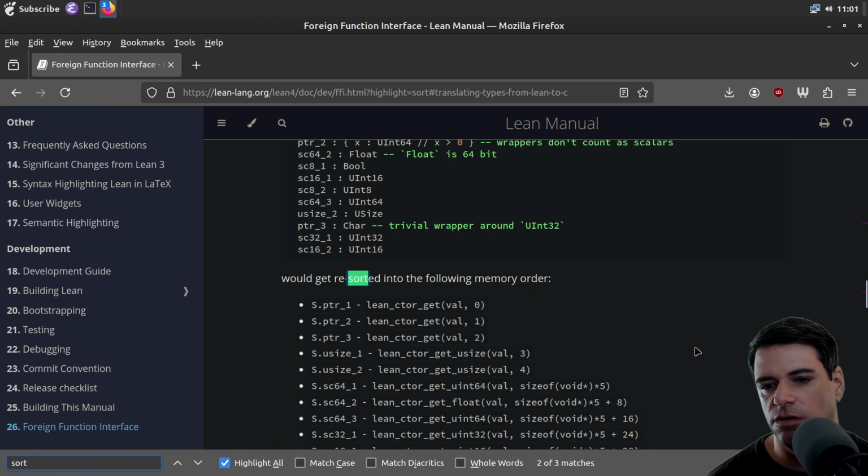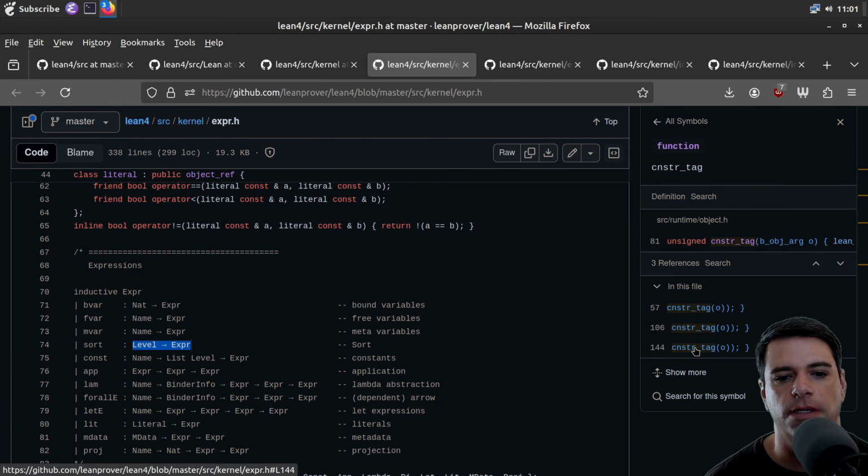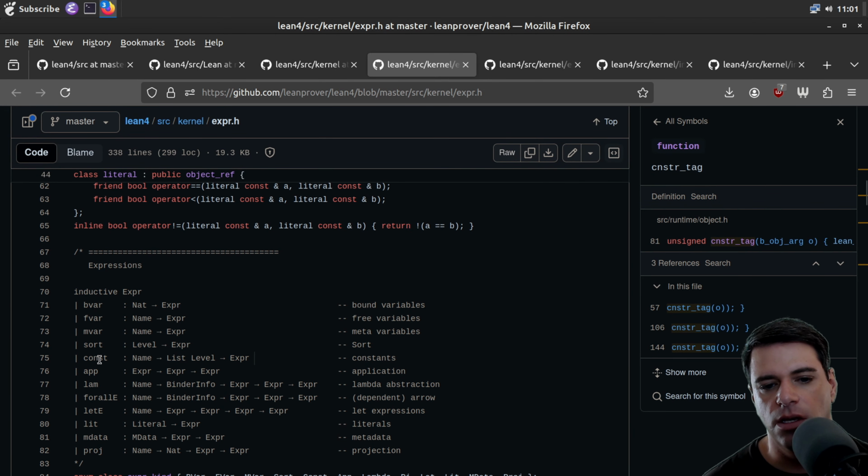That doesn't tell me really what a sort is, but it's something. It's kind of like a kind, perhaps. And we have constants.